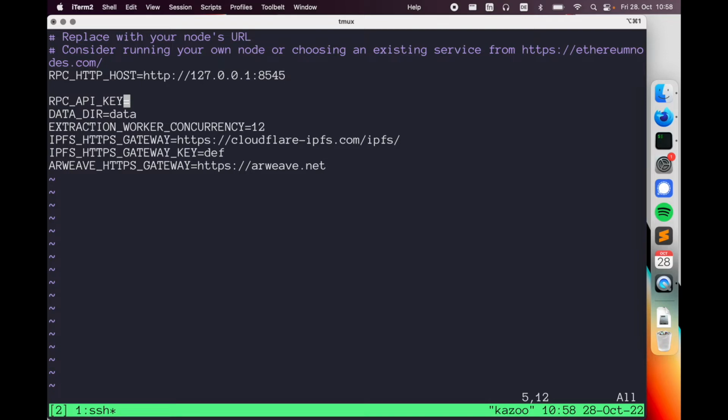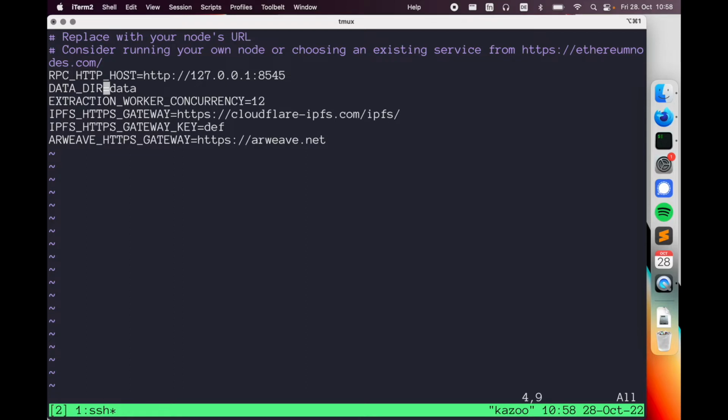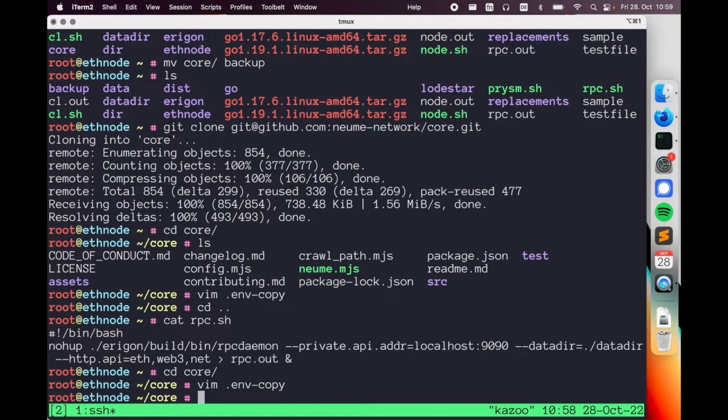Then we don't need an RPC API key. We need to define a data directory, and in this case it's basically creating a data directory in the core directory. We can probably add the concurrency to 50, and this is the concurrency with which we're making requests. And then we have a free IPFS gateway defined here, but we won't need it later, and we also won't need, I think, an Airweave repository either.